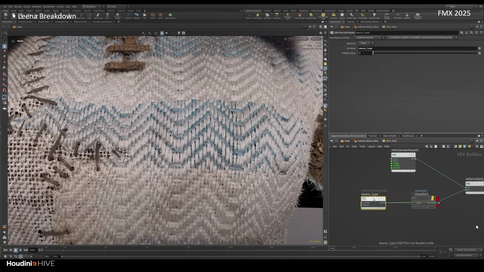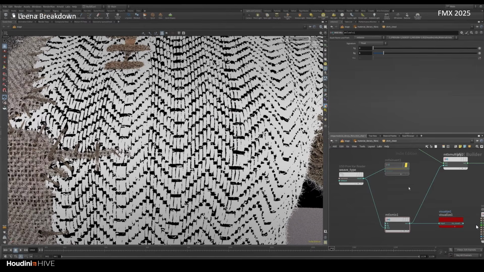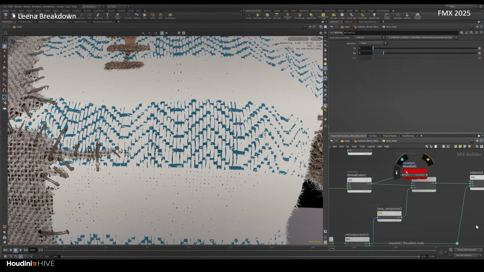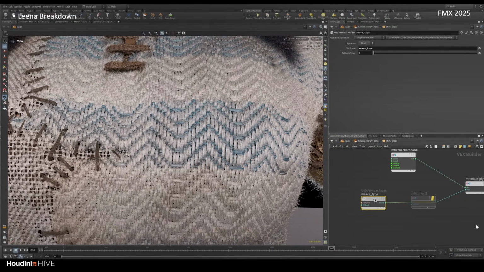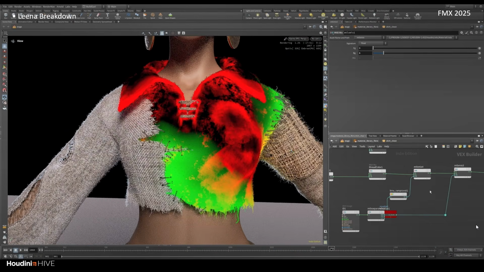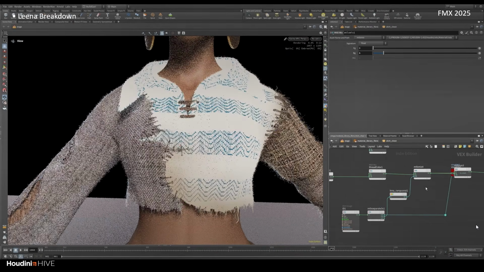Fibric outputs some useful primvars, like this one that is a mask in between weft and warp, and here I'm using it to colorize some horizontal threads. And finally, we can make use of those ID textures from Substance to apply some dirt on the final shader.